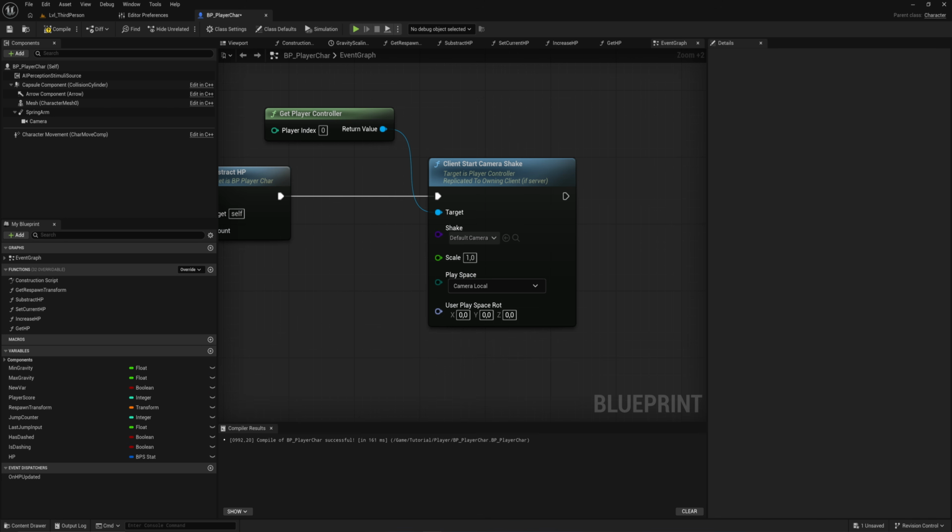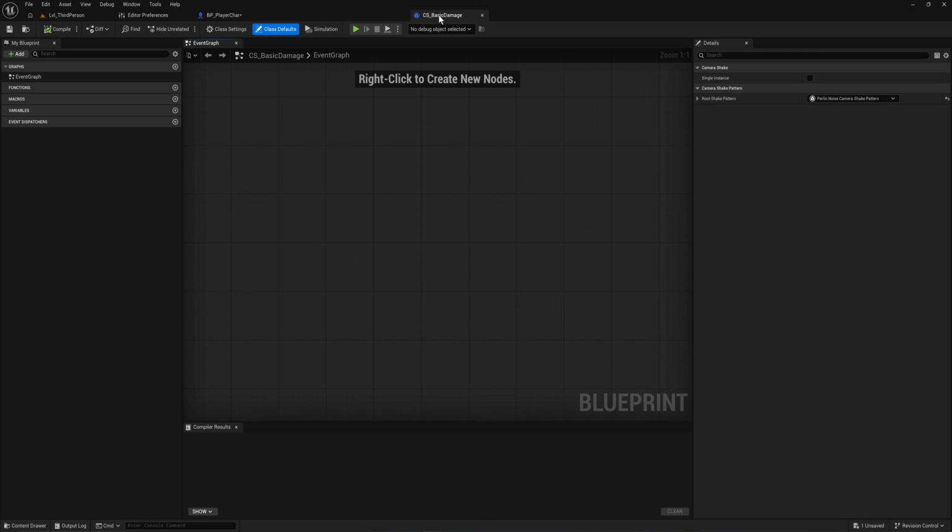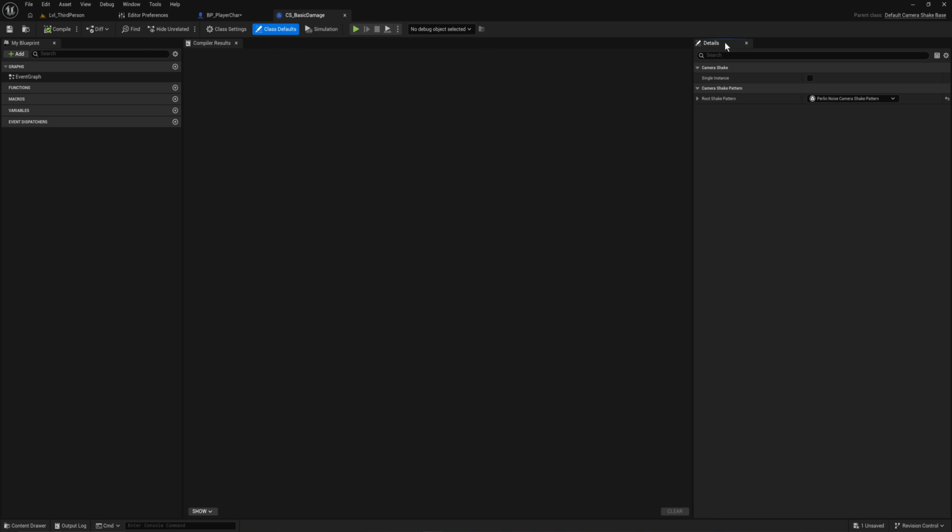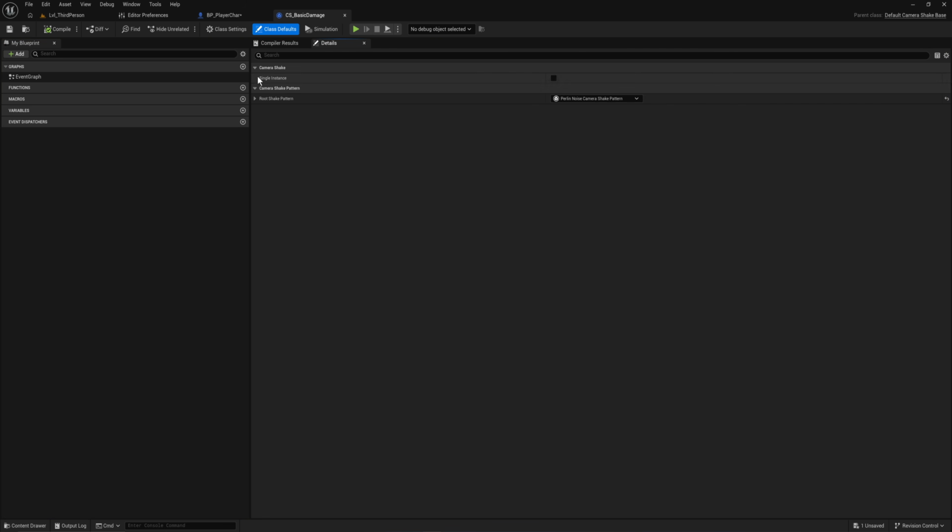Double clicking that will open it up in a new window. It has a blueprint graph here that we're not going to do anything with because it is not relevant. We can just close that altogether. The only thing that really matters is the details panel. In there, we can choose whether or not this is a single instance, which means whether or not they can restart or stack. The difference isn't that big, especially if you aren't getting a lot of camera shakes in a very short period of time. Really what matters here is the root shake pattern.